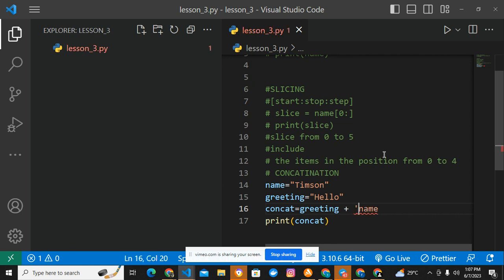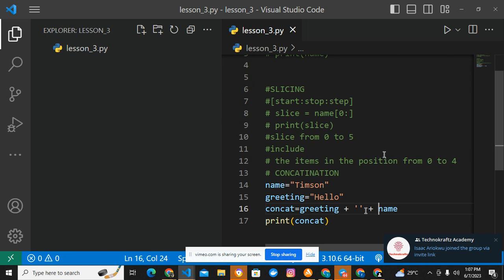Okay. Let me use a single quote as well. You can, like I told you, remember I said single quote, double quote, it doesn't matter in Python, but at times it may matter according to the operation you are using it on.